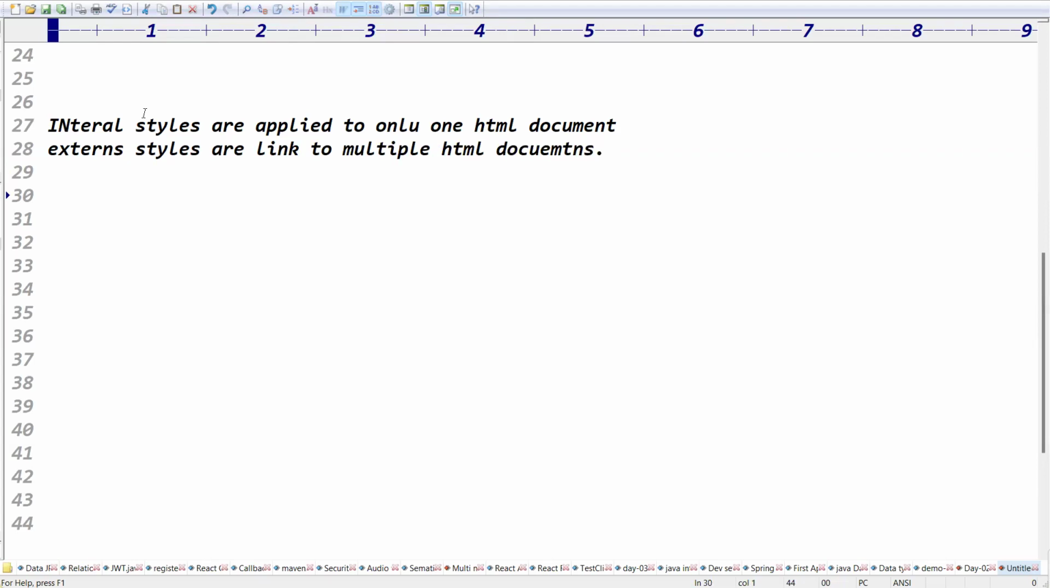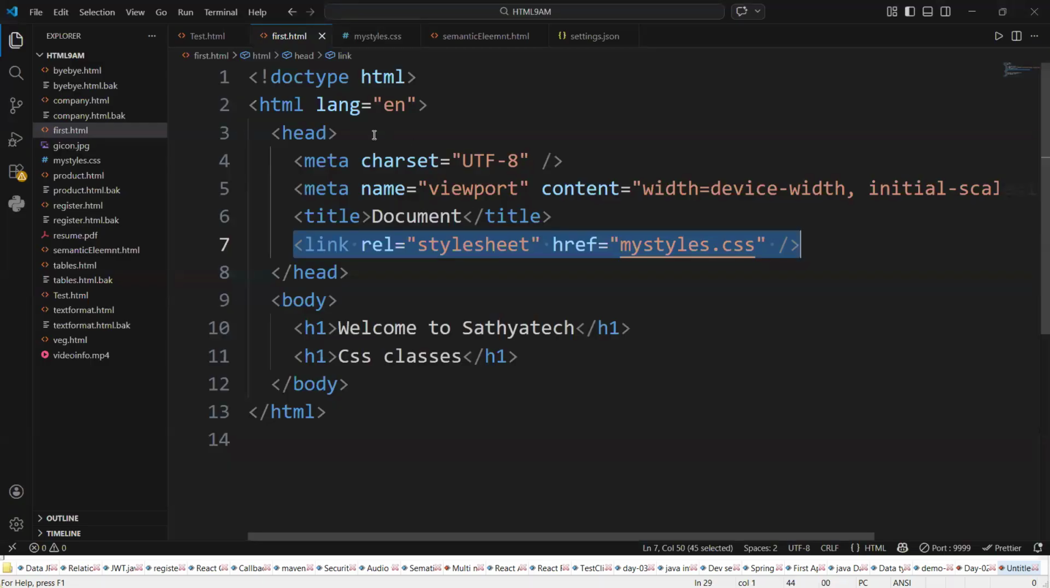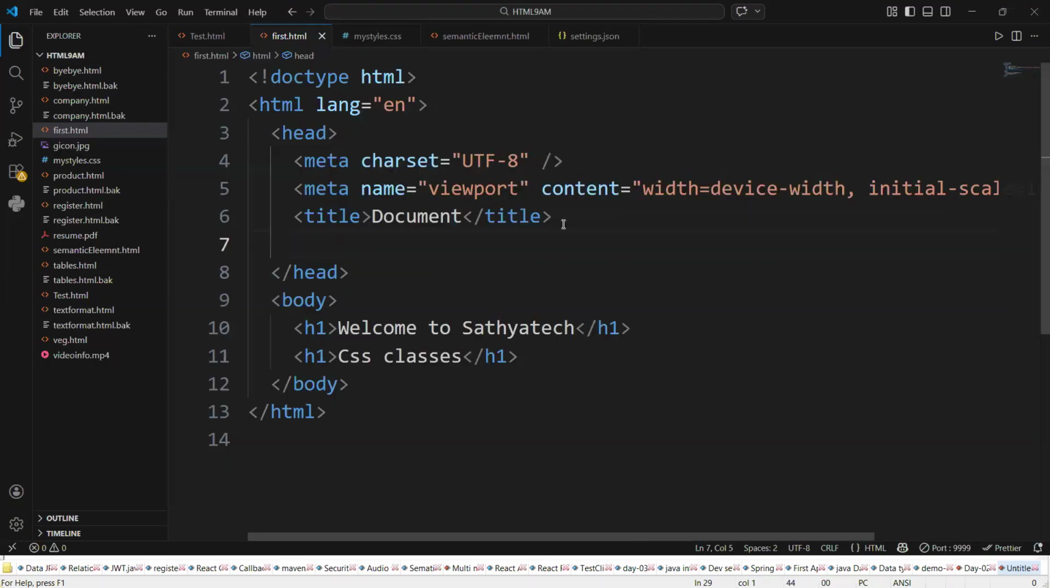Inline styles means only one element. Internal styles means multiple elements of the same document. External styles means linking from one document to multiple documents. We can link to multiple documents, right? That is called the three types of styles. How many types of styles are there? Three types. Good.